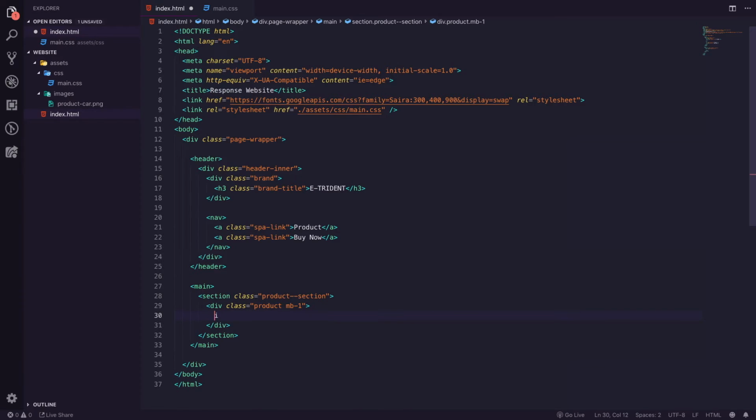Now inside the product we want to add an image, and for the source, we're going to say /assets/images/product-car. Now in here we're going to say trident car for the alt text, just so if the image doesn't load it has something to fall back on.